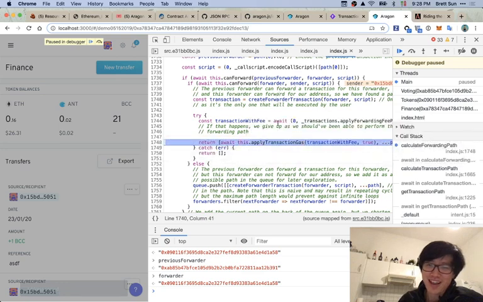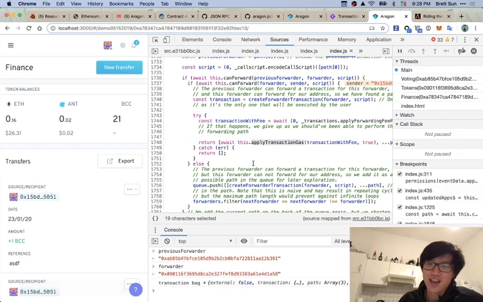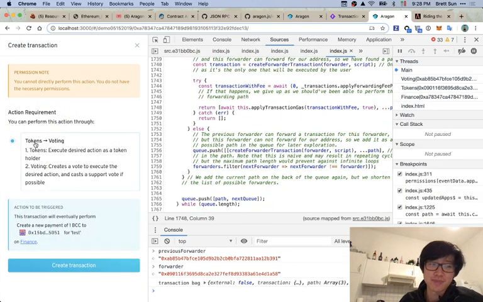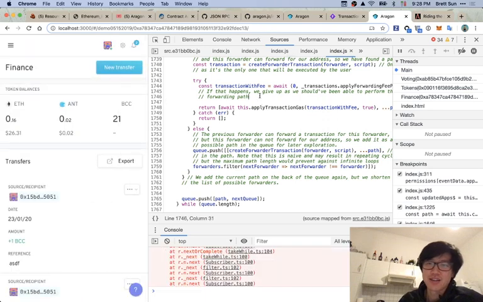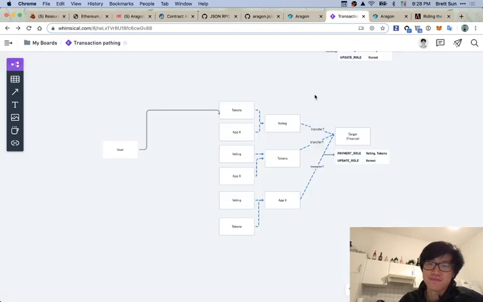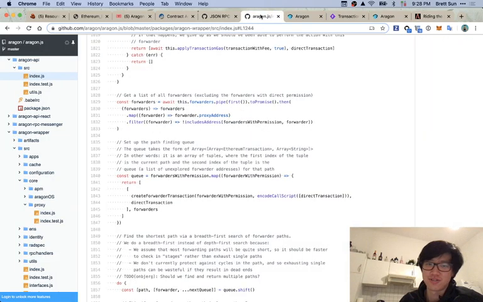Anyhow, now we're at the end here. We found a transaction that we could send. If I now play this, indeed, it was able to do so, and I can see this path. It goes from voting, tokens to voting. If I create this, it's going to go through both. So that was the normal path, as I call it. Any questions, or should we continue going forward?